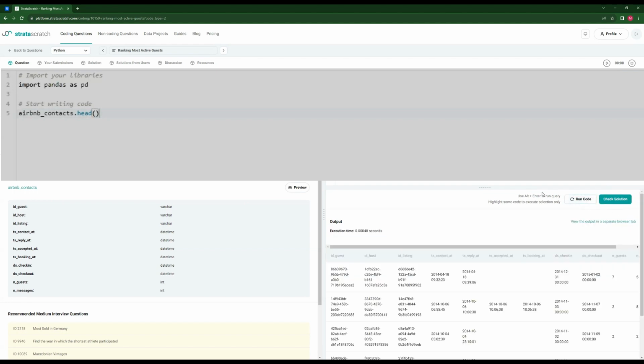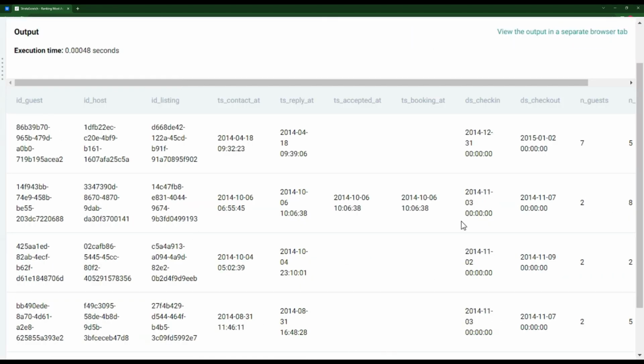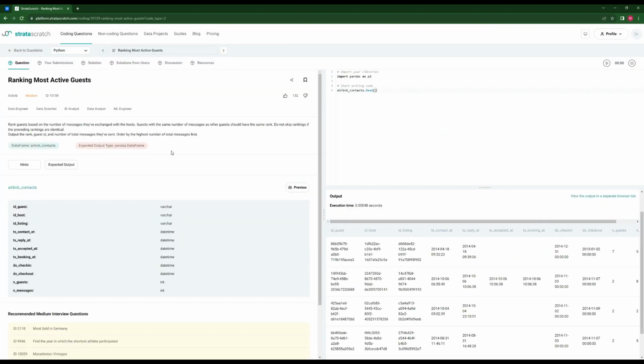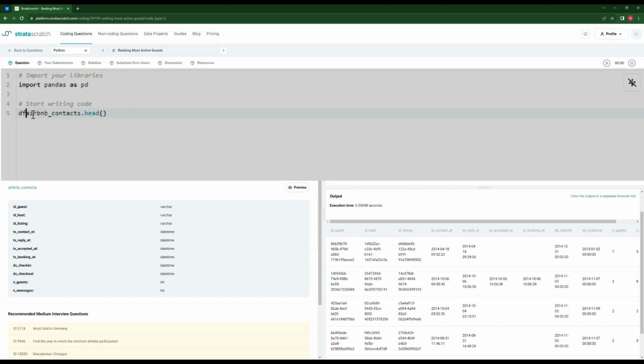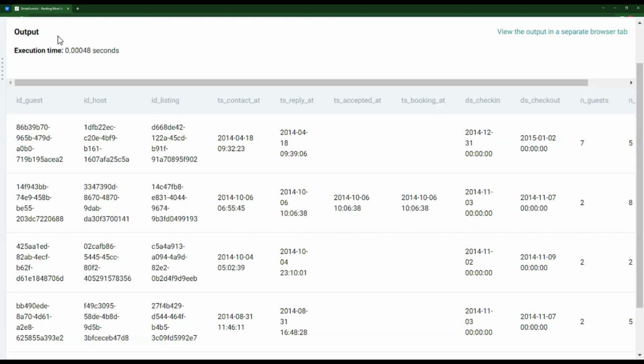Airbnb contacts head. We have a lot of values, a lot of text here, but a lot of this is noise. We are only interested in finding the guests. So we need ID guest. So let's start writing down what columns we're going to be using. We're going to be using ID guest. Then the number of messages they've exchanged with the host.